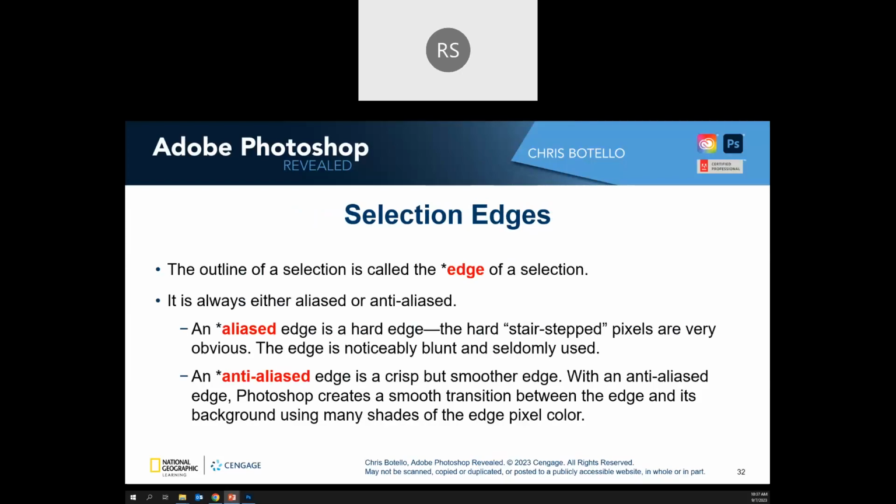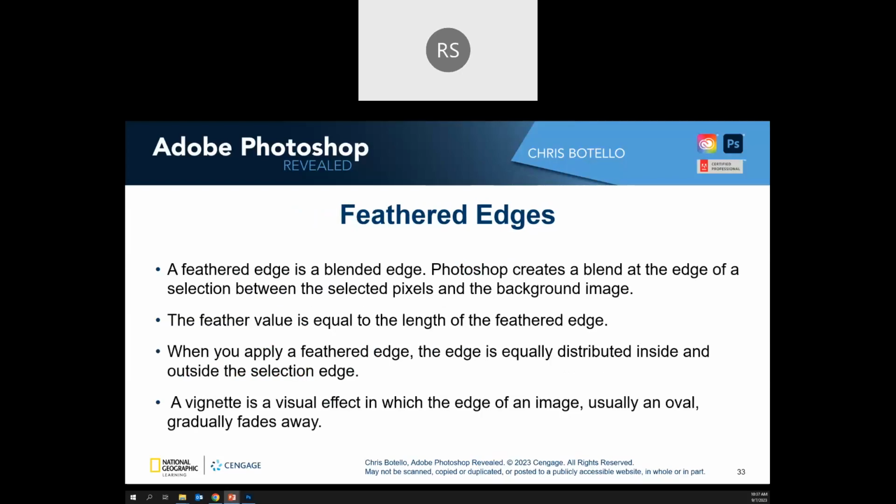An anti-aliased edge is a crisp but smoother edge. With this, Photoshop's going to create a smooth transition between the edge and its background using the many different shades of the edge pixel color. Another type of edge is a feathered edge. And we talked about this. This is a blended edge. Photoshop's going to create the blend at the edge of the selection between the selected pixels and the background image.